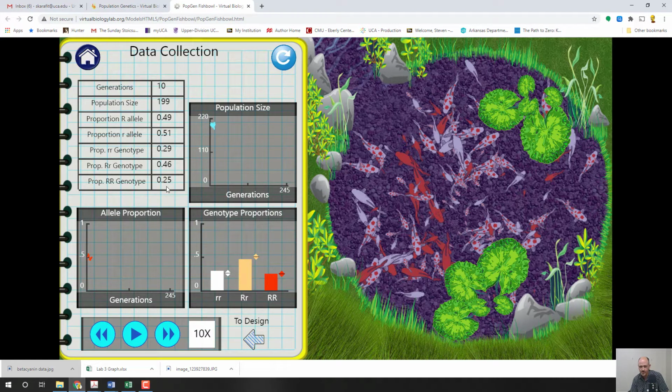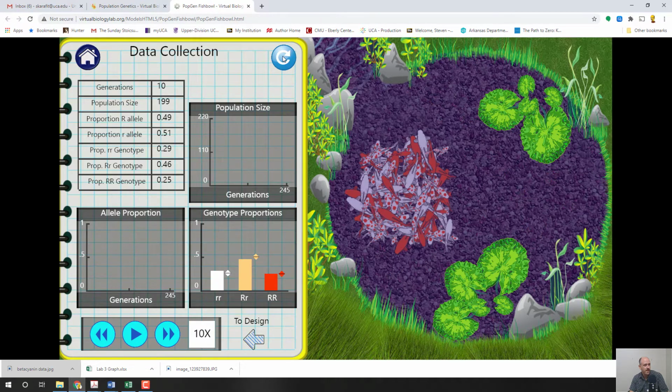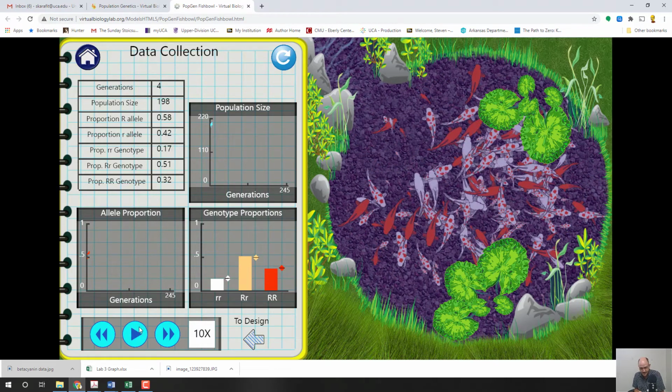to see how the population has changed. Then to go to the next generation, where we're going to introduce natural selection, you would go back to the Design tab here, and change genotype relative fitness. You're going to make RR have a relative fitness of 0.5, meaning it's twice as likely to be eaten by a predator, basically, or twice as likely to not leave descendants, okay? And then you could go back to the data, click the reset button, and start the scenario again.